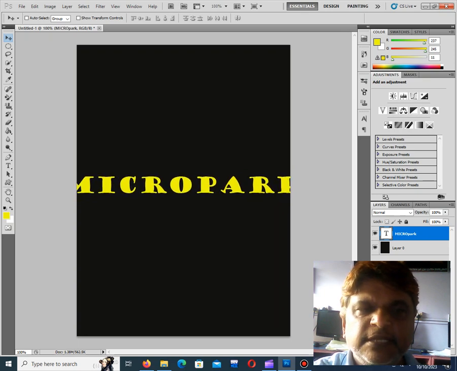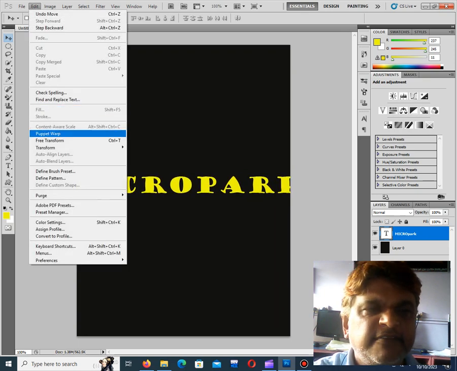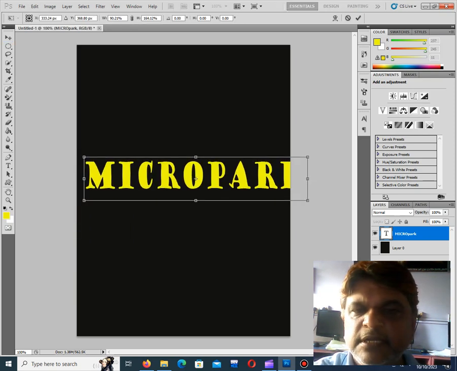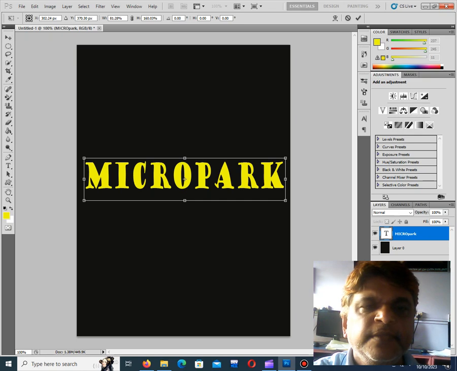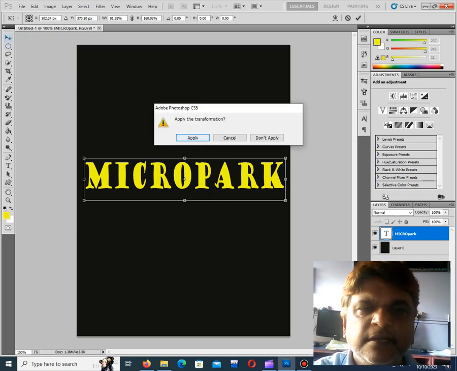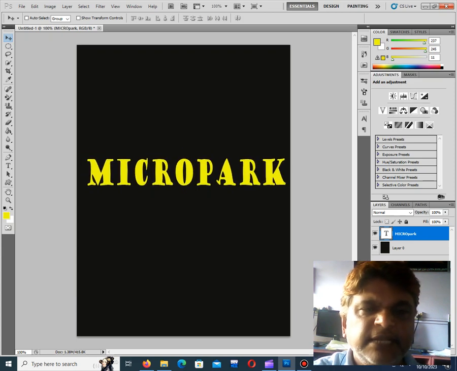If you want to reduce the size, you go to an option called Edit, Free Transform. Here, how much size you want, you can reduce. Then if you want to remove the selection, click on the selection tool. Then you click on Apply. Now first I am creating one text like this.